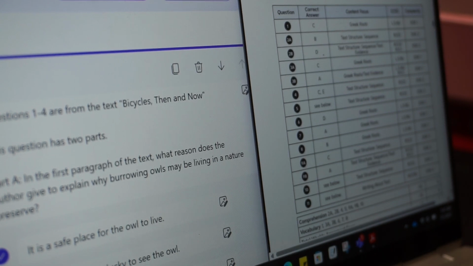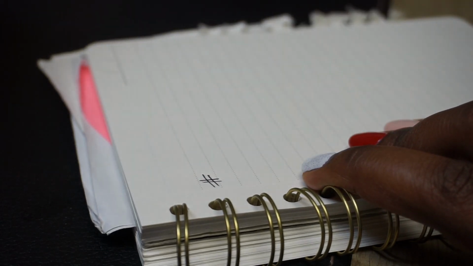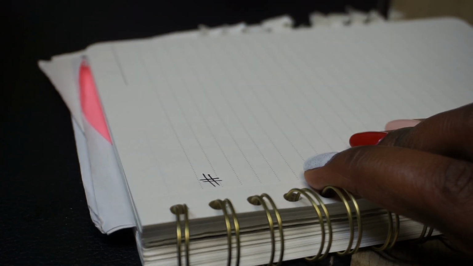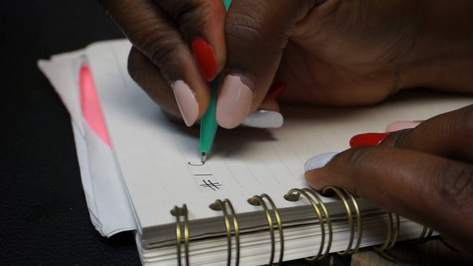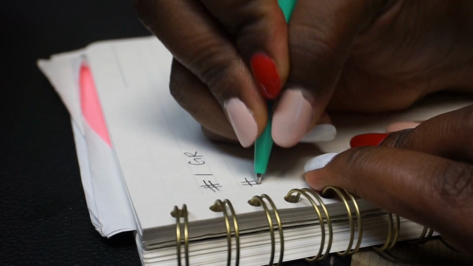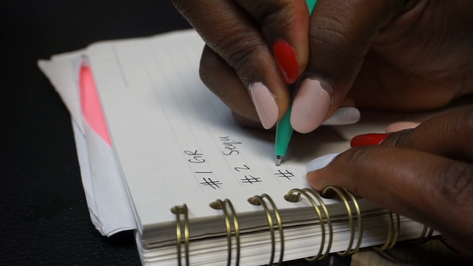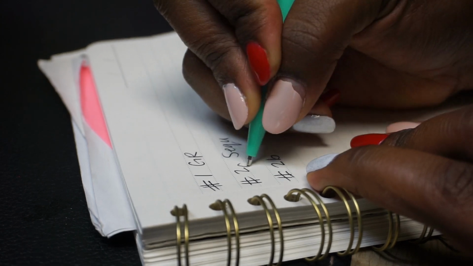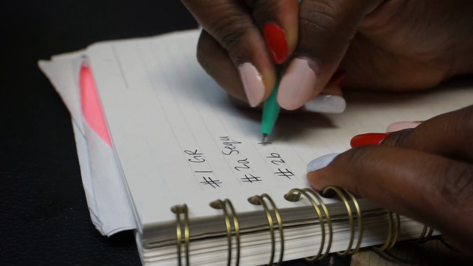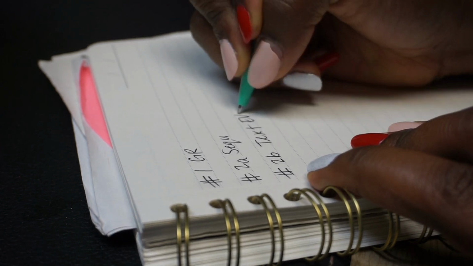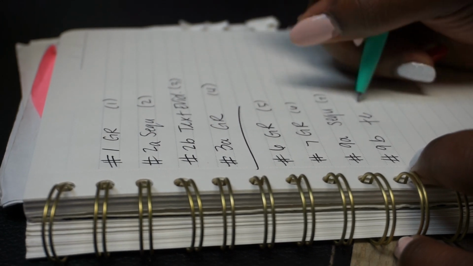Okay, so sometimes I will just take a piece of paper. On this paper, I just go through and I number off which problems I'm going to use. So I'm going to use problem number 1, which is Greek roots. Problem number 2, which is sequencing. Problem number 2A, which is text evidence. And so this is number 5, number 6, number 7, number 8.